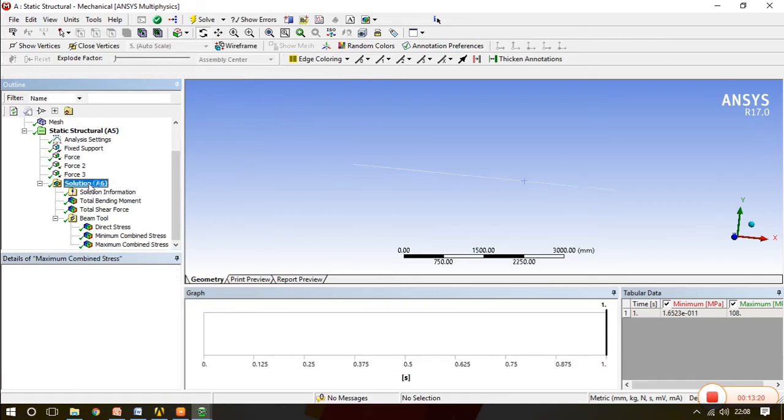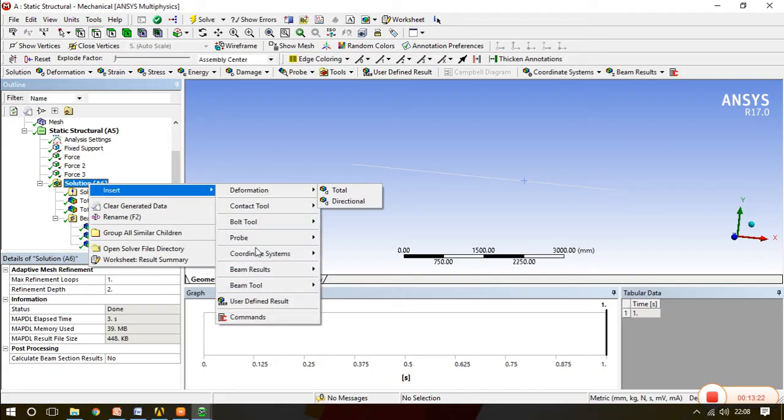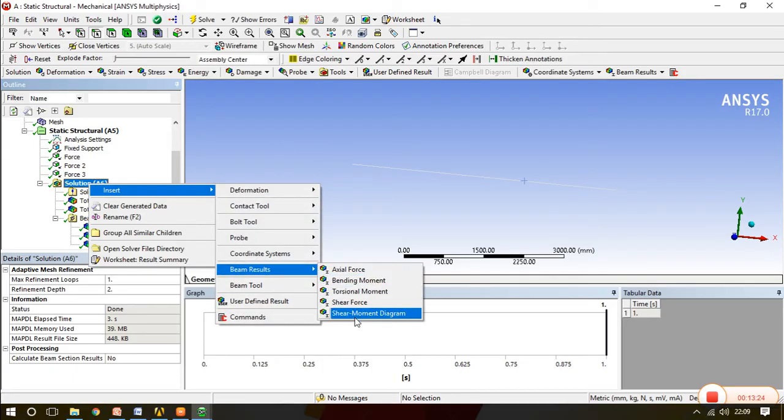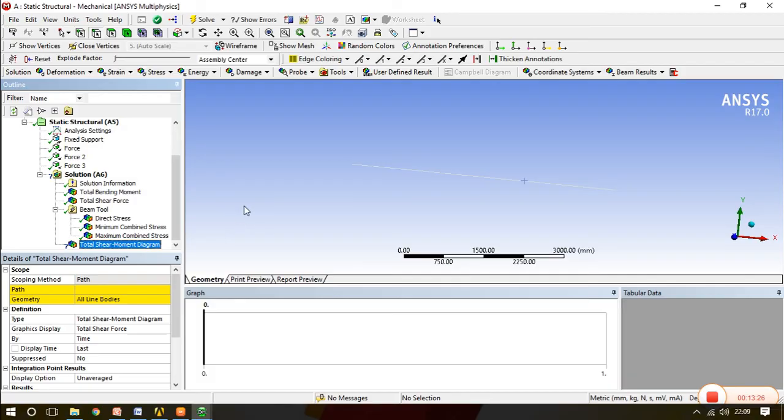Now what to do for the shear force and bending moment diagram? Go to the beam result and ask for the shear moment diagram. When I ask for the shear moment diagram, it is asking for the path. So first of all we need to create the path.